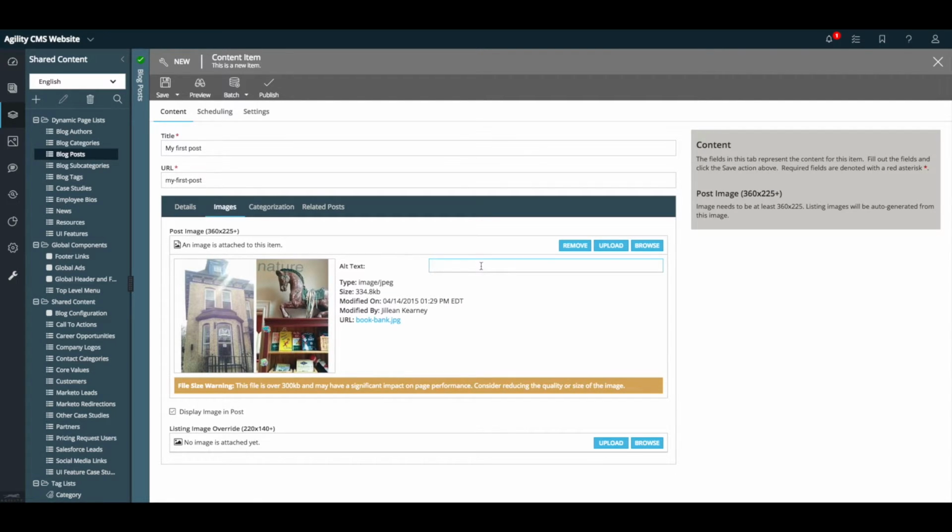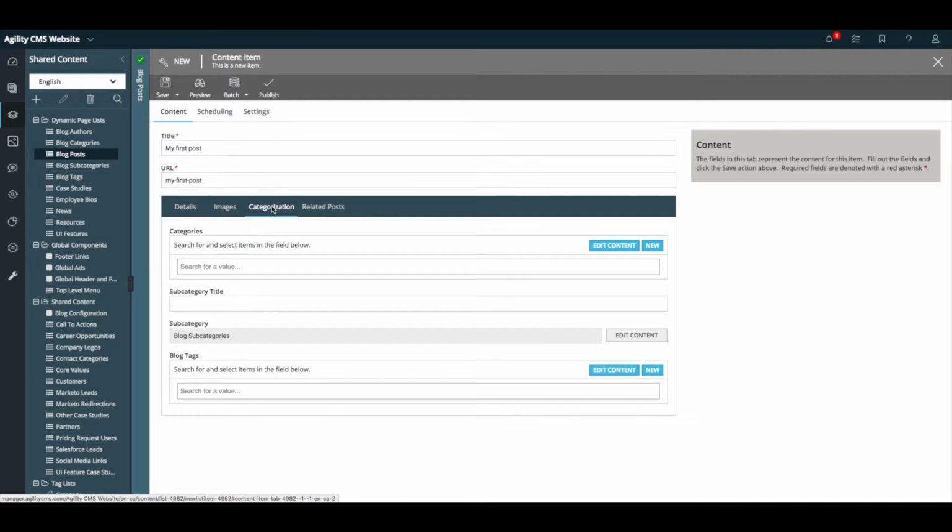I now have the ability to choose my alternate text for this to help make my web page more accessible. So I'm going to call this, let's just see, a house and inside. There you go. So whatever makes sense for it is in there. Keeping on going right through here, I'm not going to choose a listing image right now. I'm going to go right through to the categorization and see what we've got here.